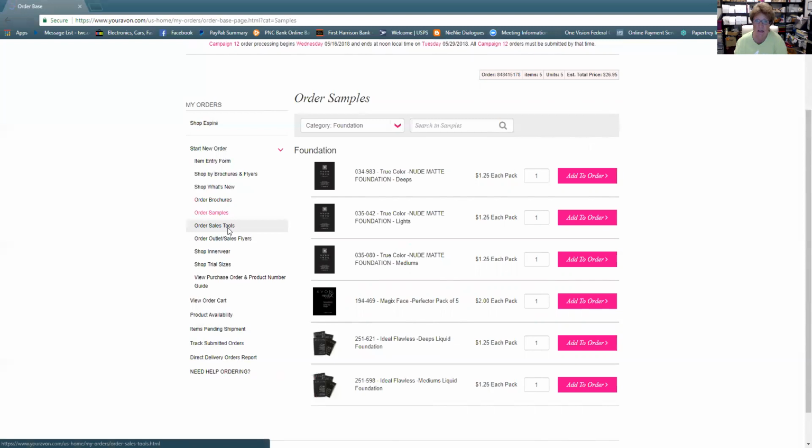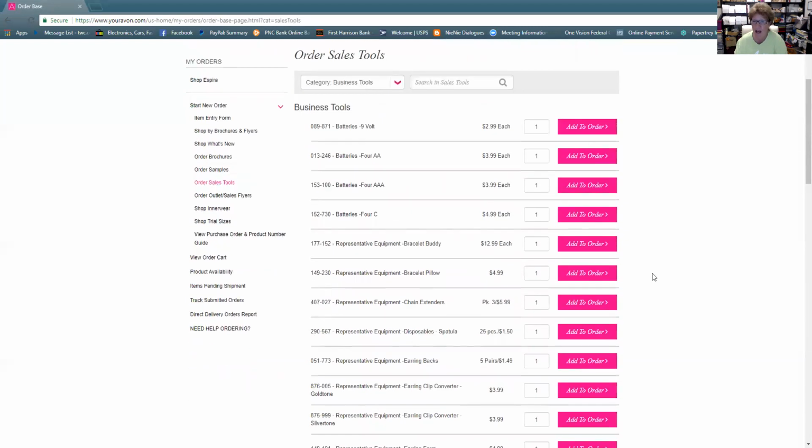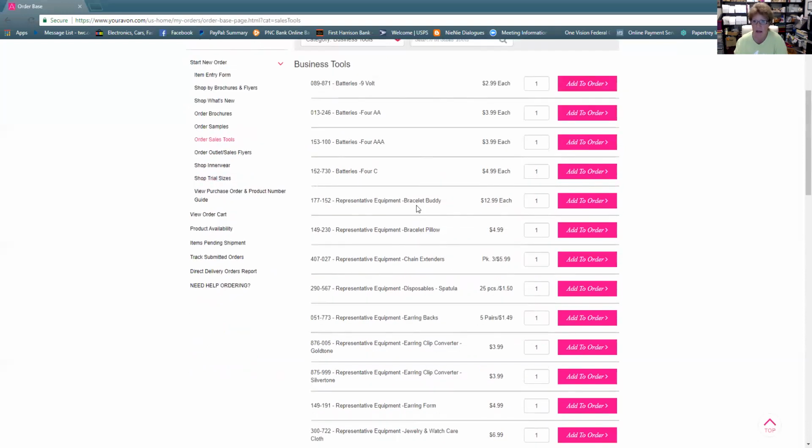The next is order sales tools. And we have a lot of that. We have batteries. I mean, I live out in the middle of nowhere, so being able to just get batteries and just different things here and it be delivered to my house is like so much better than having to run half an hour to the store. So you can do batteries. We have display items like the bracelet pillow. We have chain extenders.